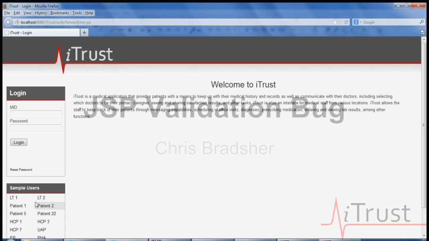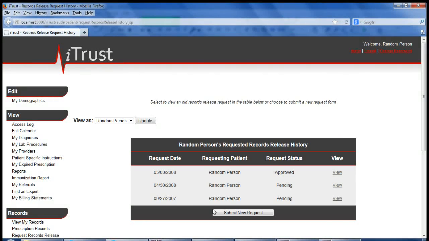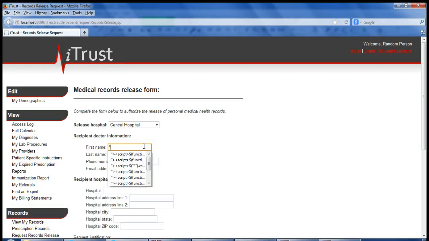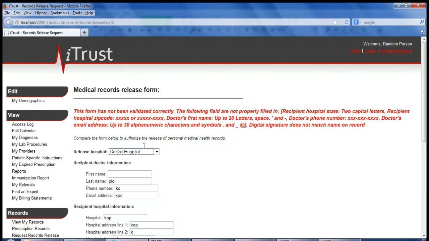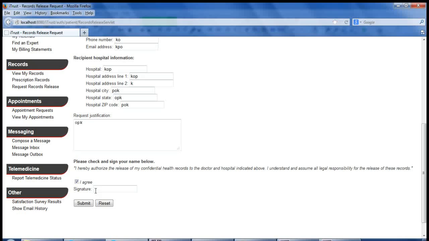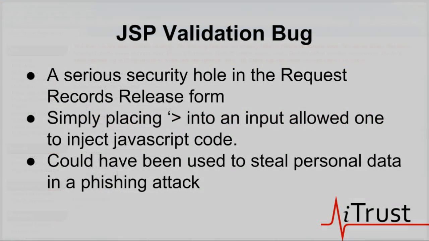The JSP bug fix. In the past, the request records release form did not have its input sanitized at all. If one entered invalid input, a validation error was raised, which automatically filled the old input values into the form. This meant that one could escape the input tag with an apostrophe and write caret, and then inject any HTML desired, including JavaScript. This could have been exploited, for example, to use a real iTrust installation for a phishing attack without the target ever knowing.